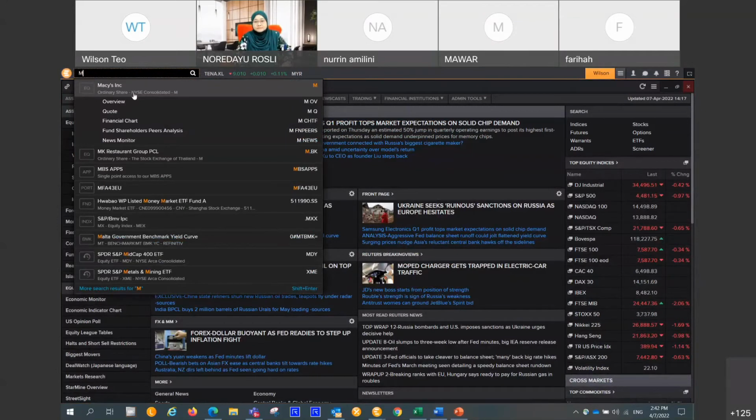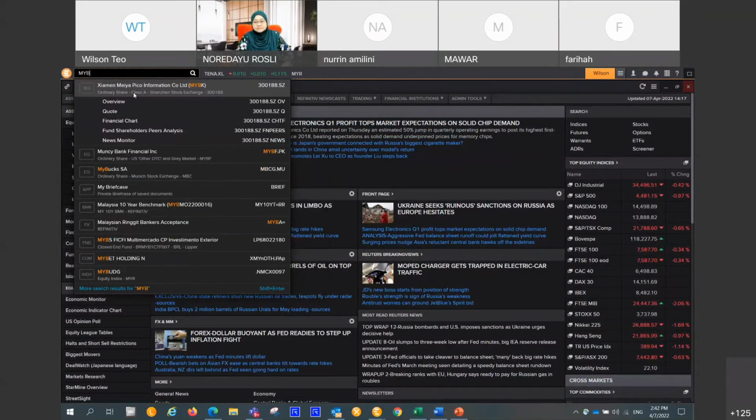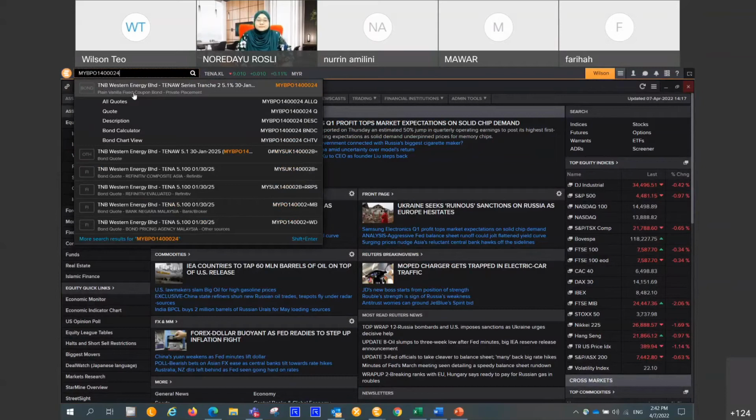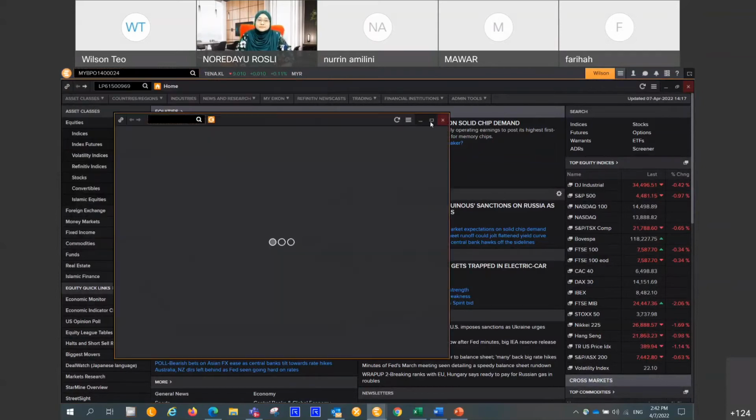So I'm going to key in MYBPO 140024. This is an ISIN. Okay, this is the way to search for bonds. If I click on this, it will launch a bonds overview for me.